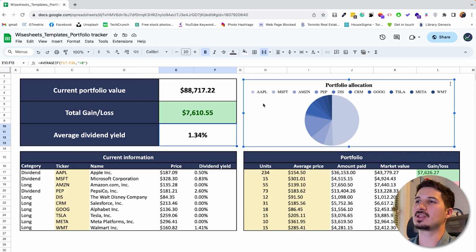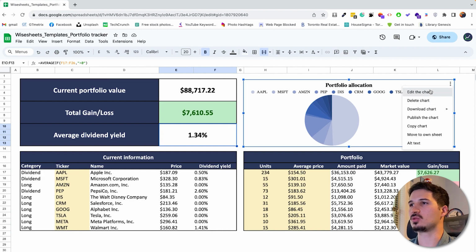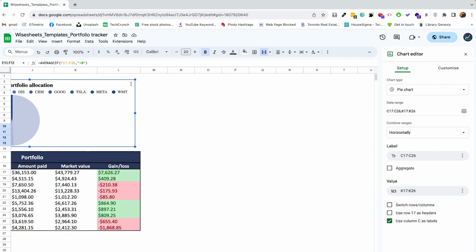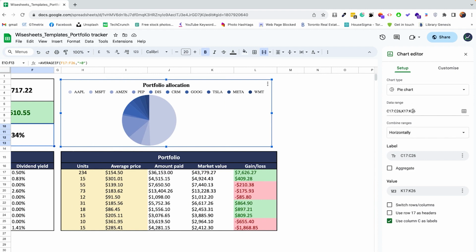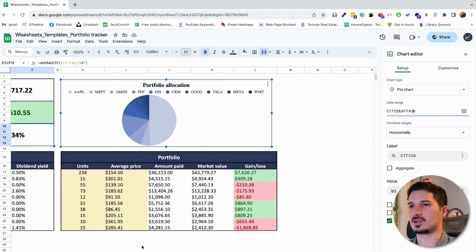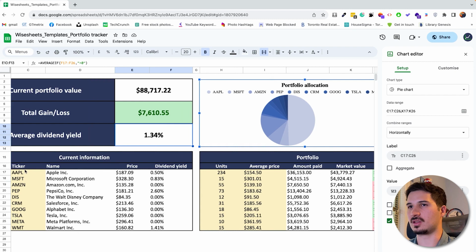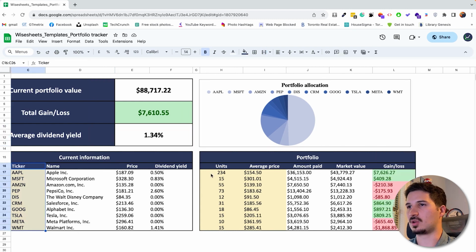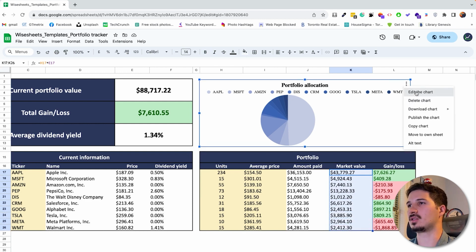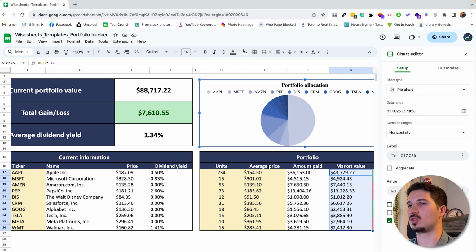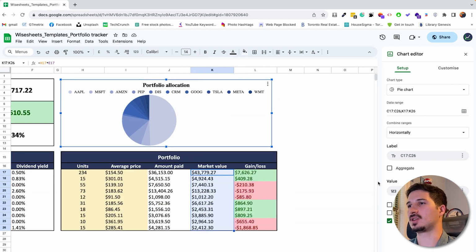And then the last thing that we have is the portfolio allocation graph. If you go right here, you will see how it works. So we're taking all of the data that you can see right here, from C17 to C26, and then from K. So we're taking this right here, which is the list of tickers. And then for K, we're taking the market value. So you can see in real time what is the value of your portfolio and how it is made up based on the different companies that you own.